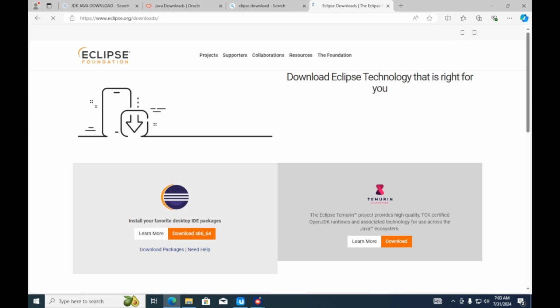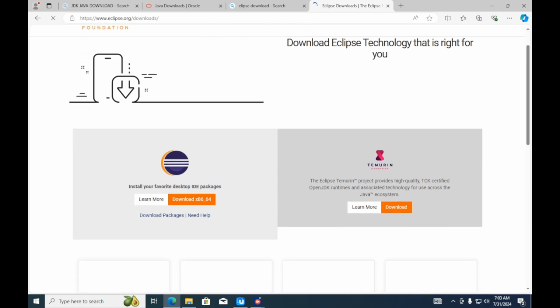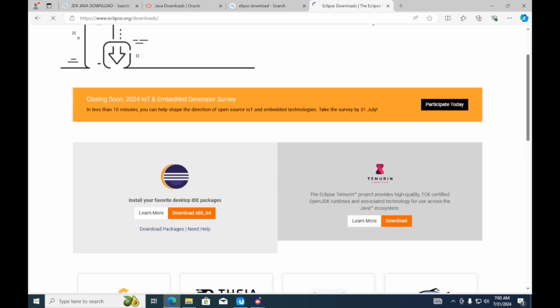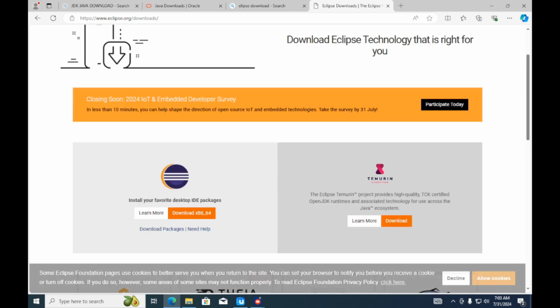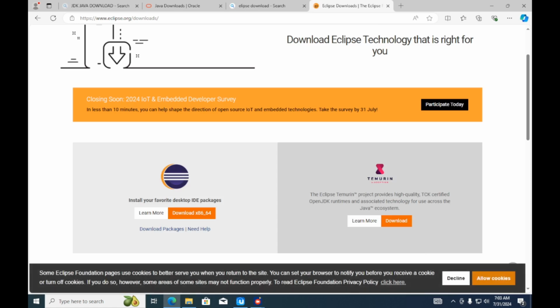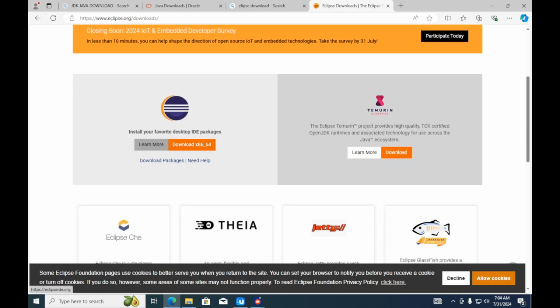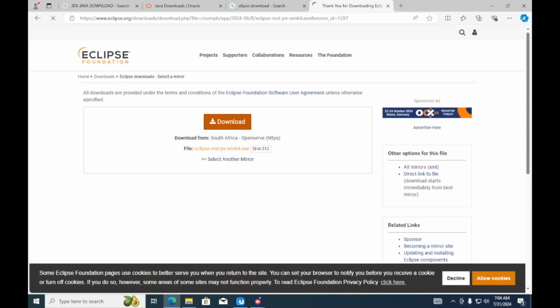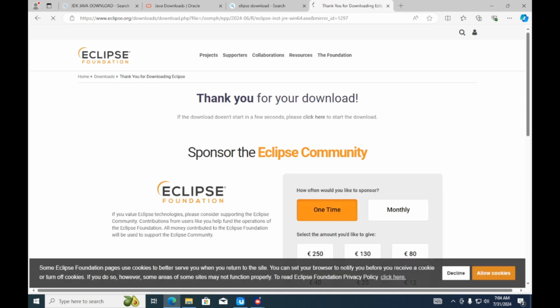So this page will open: Download Eclipse technology that is right for you. We have here the download x86_64. Then we have this one, Eclipse Temurin, which is TCK certified OpenJDK runtimes. For us, we just need this one. So we click here to download it.